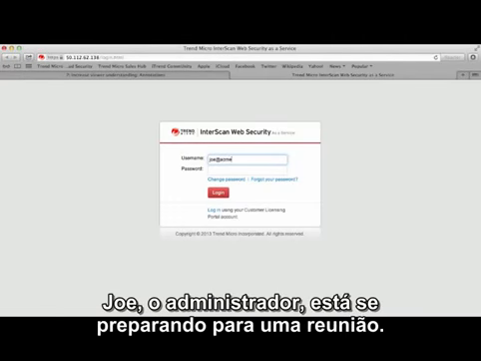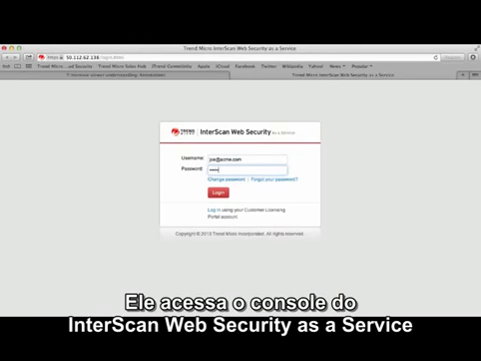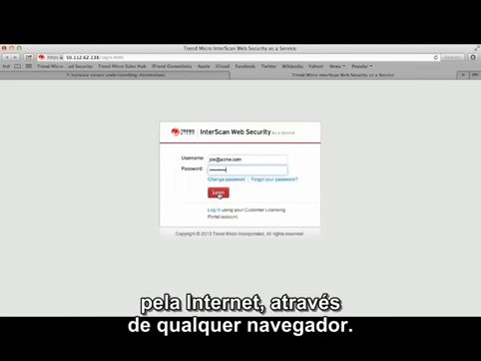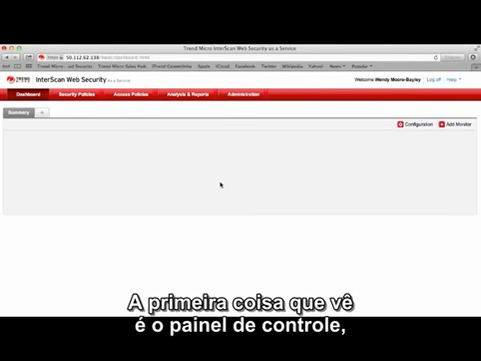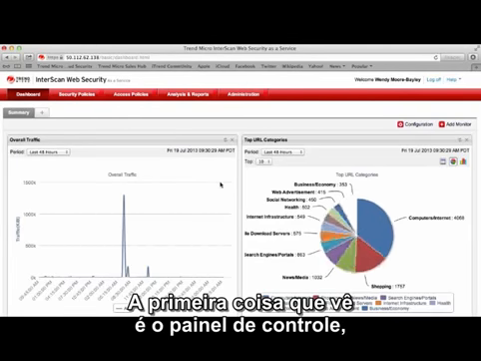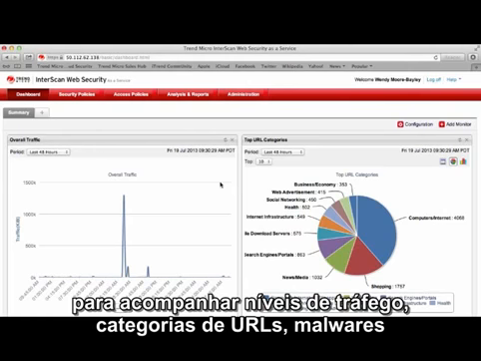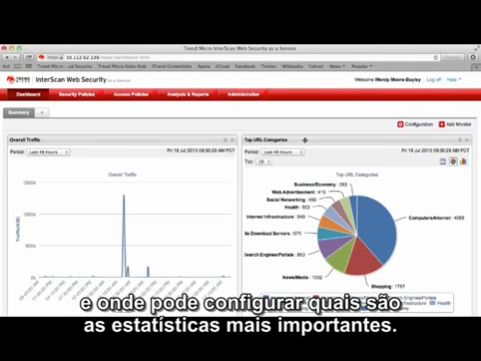Today our administrator Joe is trying to prepare for a quarterly business review. So he goes into the InterScan Web Security as a Service management console, which is based in the cloud and can be accessed from any web browser. The first thing he encounters is a dashboard that gives him a quick view of traffic levels, URL categories, malware. He can configure this to show him whatever the most pertinent stats are to him.